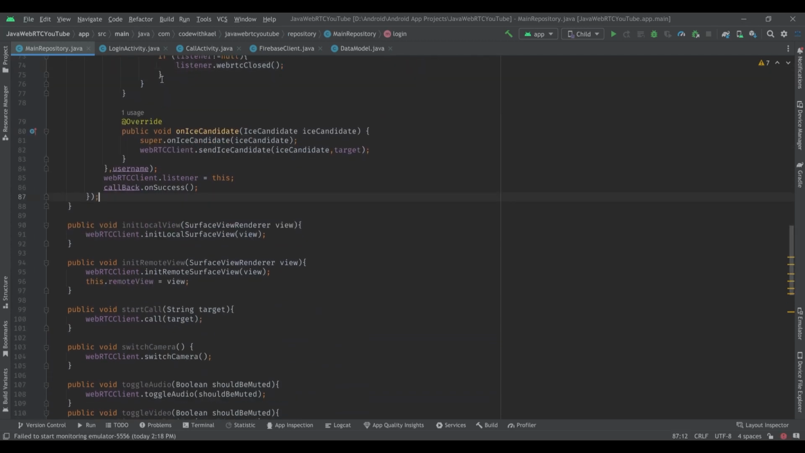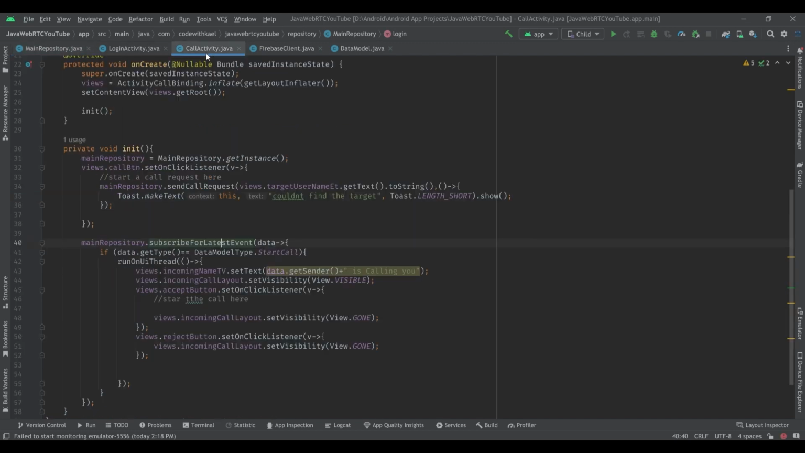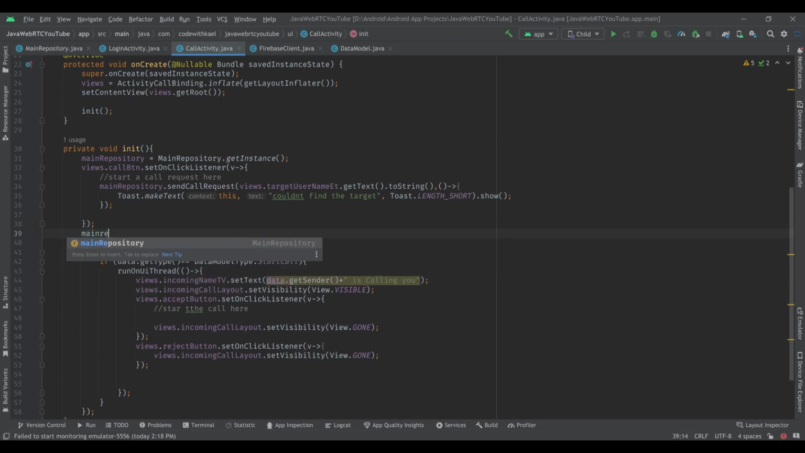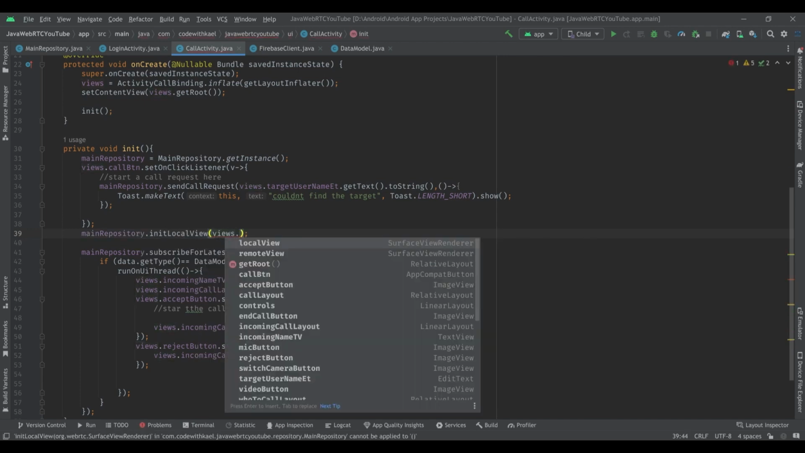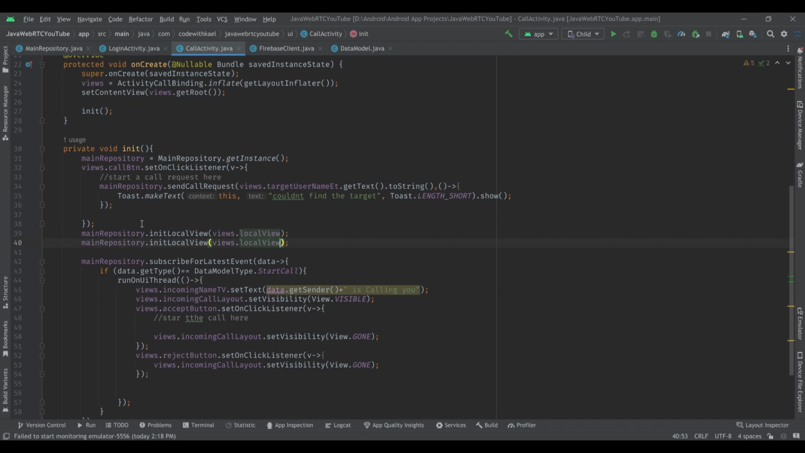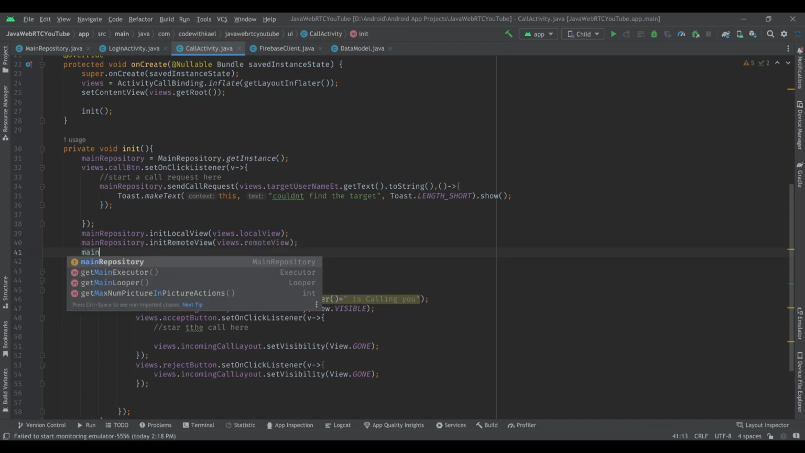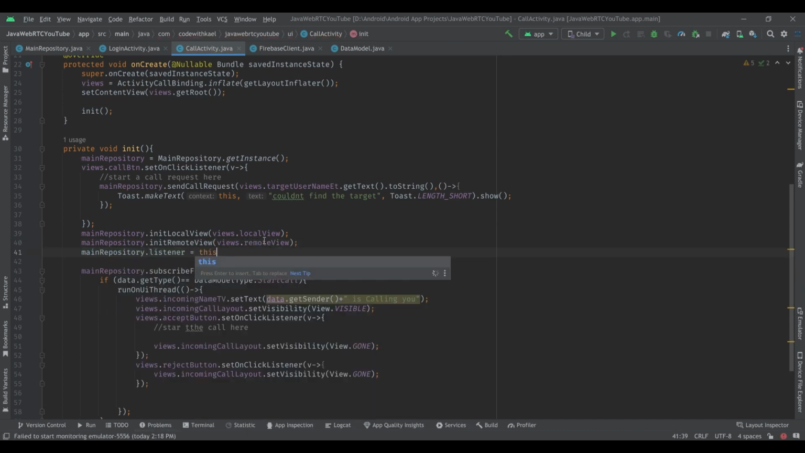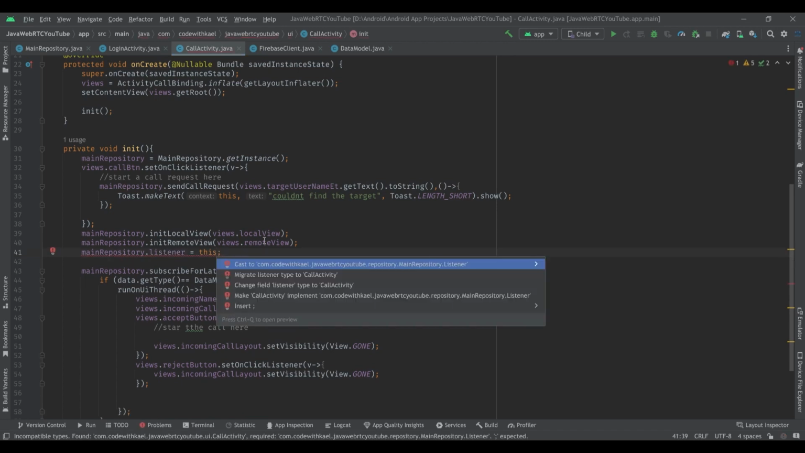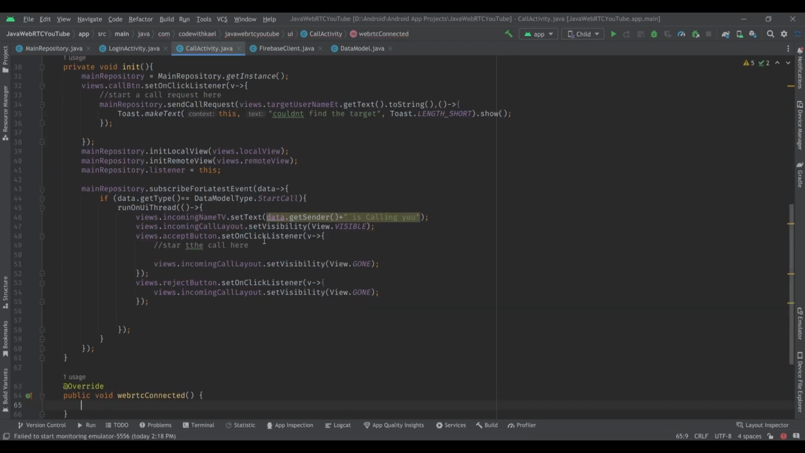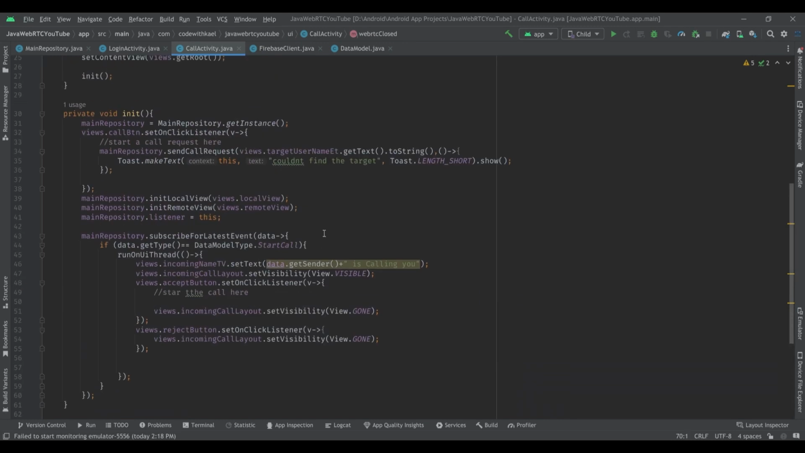So let's use this function inside our call activity. Let's go up here before subscribing for anything. I want to use main repository and in its local view, using views.local view, I'll pass it, and in its remote view, I'll simply pass remote view to it. Then set the listener to this class and let my call activity implement the methods on WebRTC connected and closed.